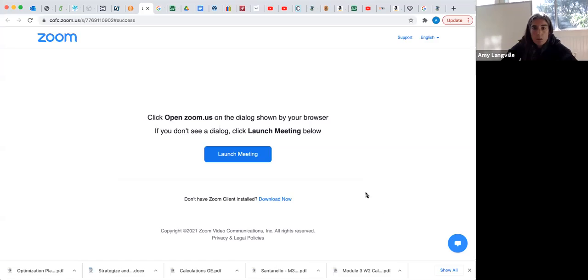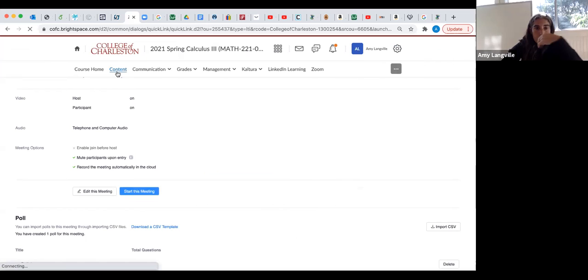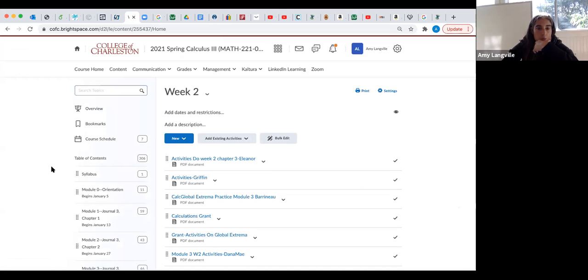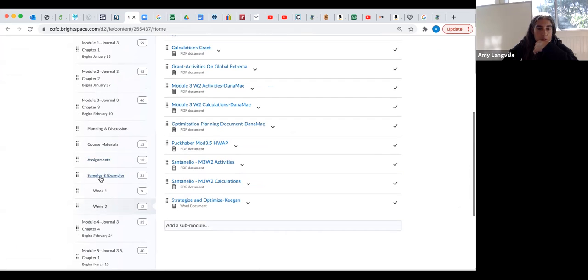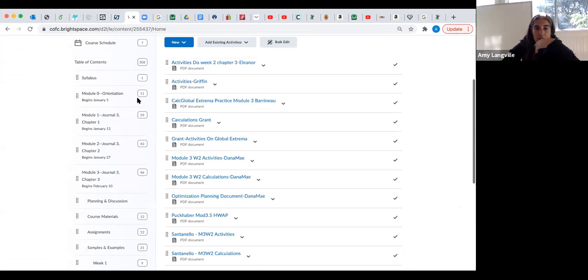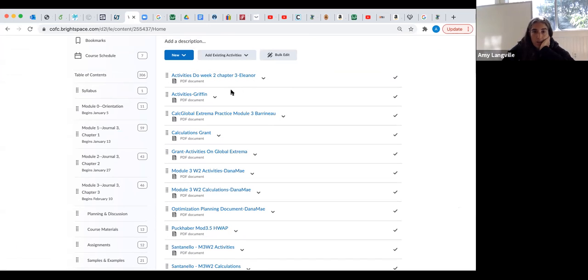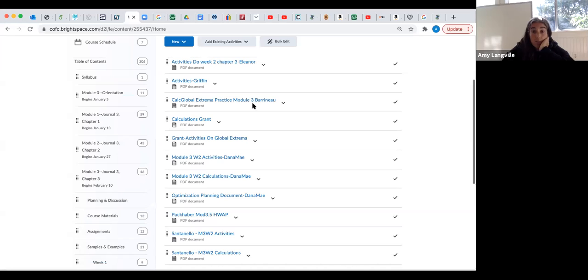Let's see. Then I'll show the screen and show a few of the samples and examples I put in. So we were finishing up module 3, samples and examples for week 2. Here are all the folks I put in there. Activities by Eleanor Griffin, calculations by Will, really nice tables that Will set up there. If you're one of the folks that has trouble with calculations, check out Grant's work, very thorough.